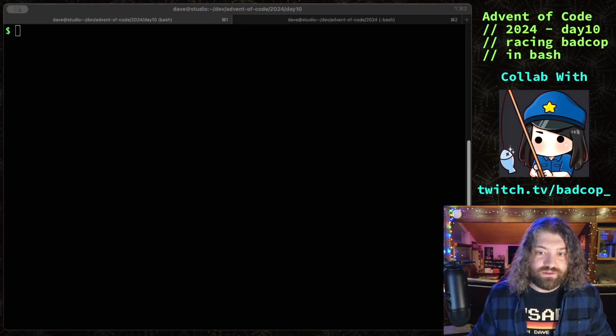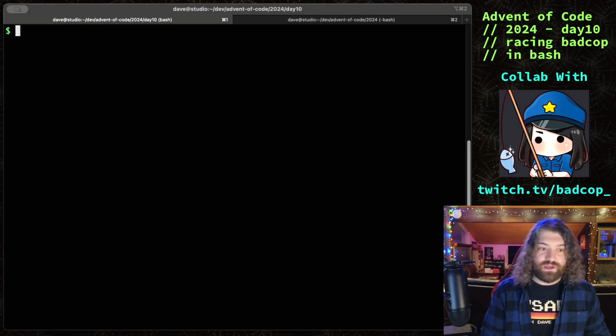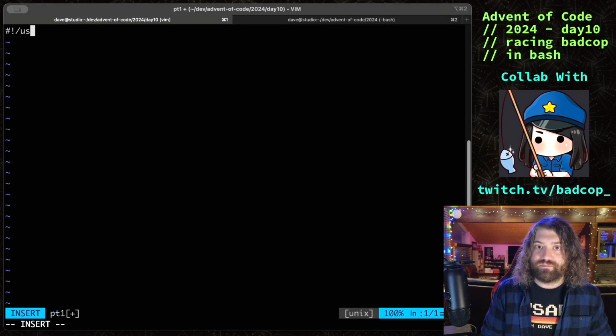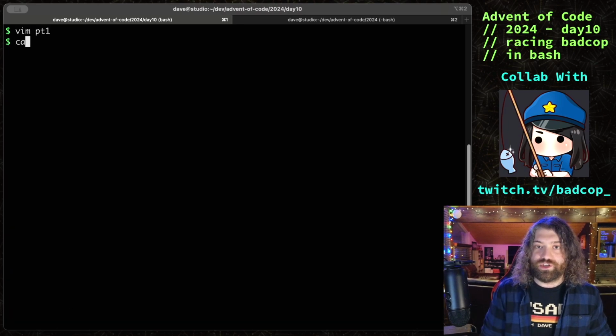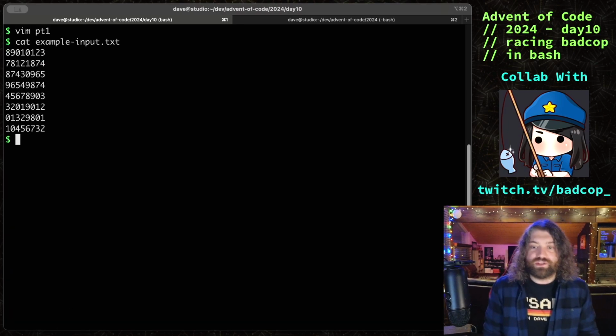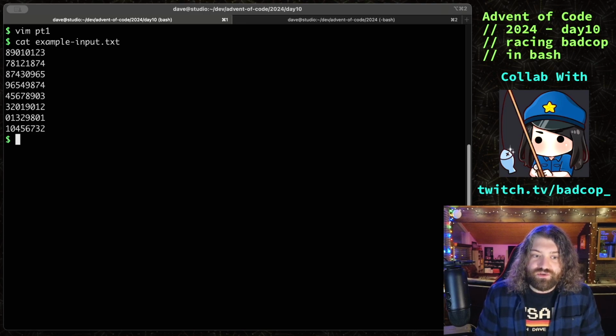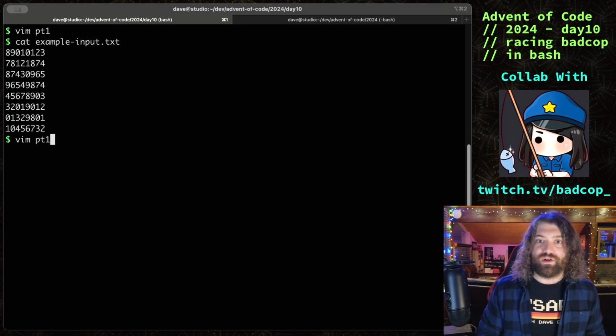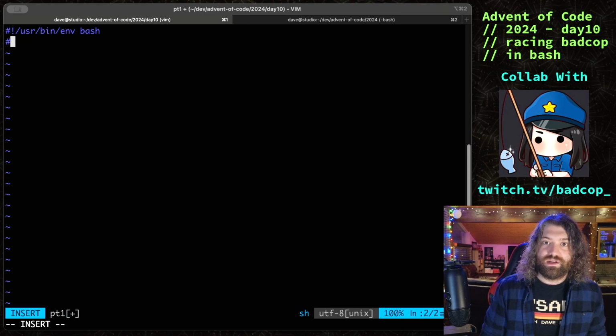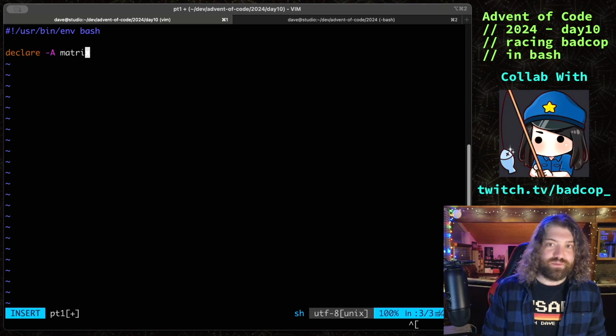Cool. So now let's start working. So we'll vim part 1. Let's see what we should be doing. So we have this example output. So we need to create basically a two-dimensional array of all of them, which we have done before. So we will declare a matrix, and this will be an XY coordinate of each thing.